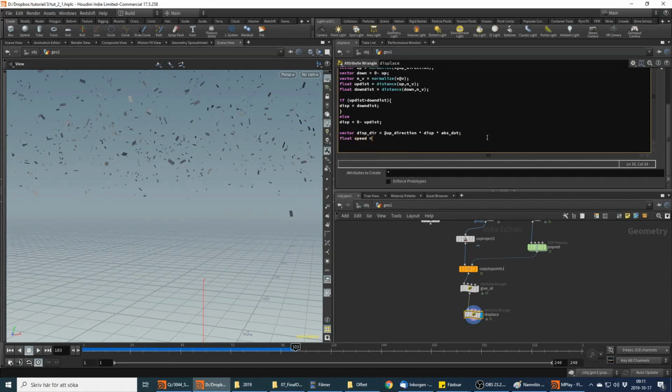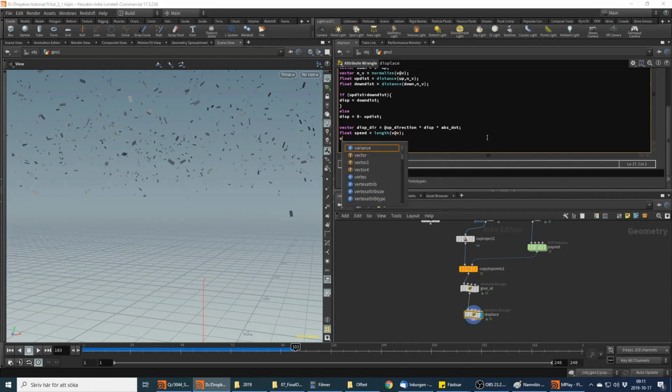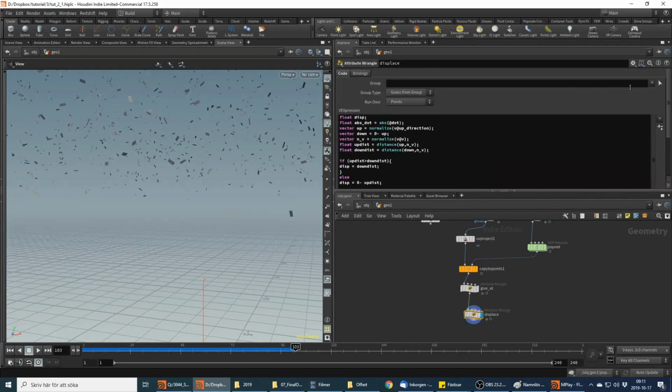So now we have the thing here, and we also want to calculate the speed. So we do float speed equals length, because we want the speed to be a variable here that gives us the amount. And then we can just do at position plus equals displace direction multiplied by a channel float, which we call amount, and we can multiply that by speed. And then we want this to just run over our group.